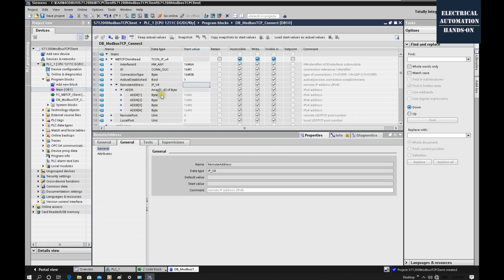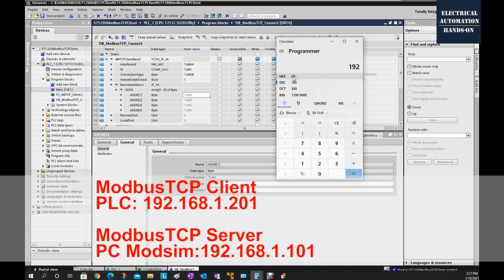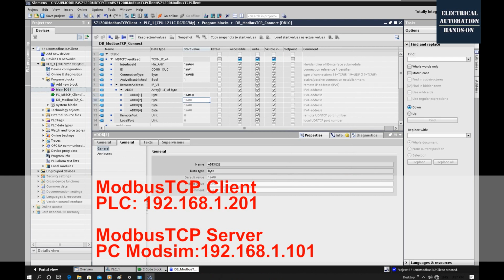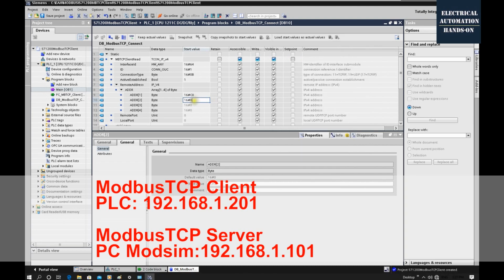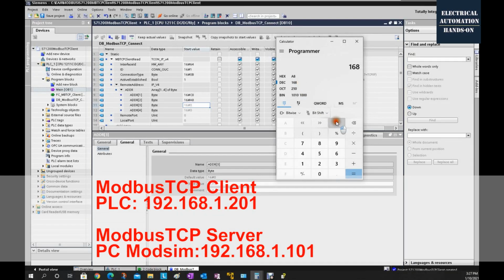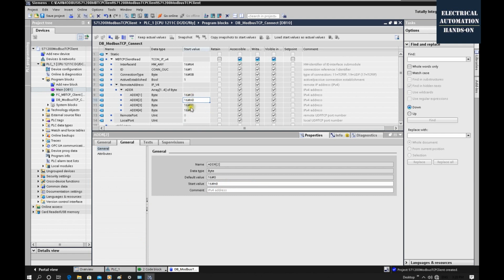So here the remote address we can set. That is the server side IP address. If my client IP address is 192.168.1.101, we need to type it in here. Let me explain. In this test, my laptop IP address is 192.168.1.101. So here I will type in the hex number. I will use this calculator to transfer to hex number. I type in here .101, hex, that is 65. So this is the remote, this is the server side IP address.